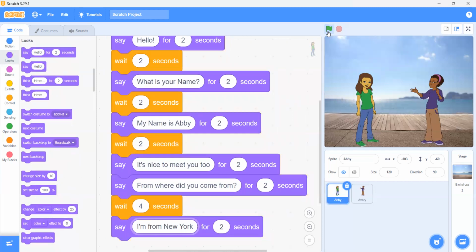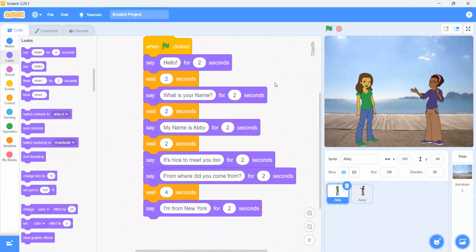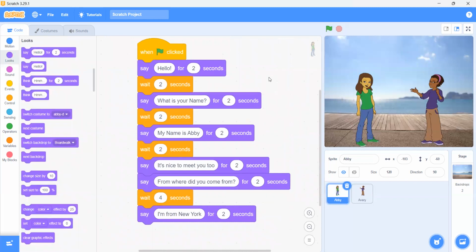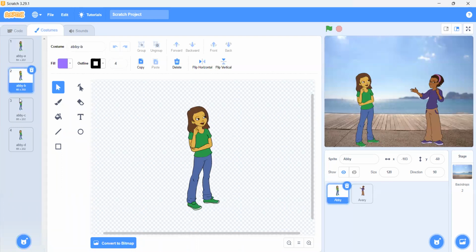Okay, that's perfect. Now what else can we do? Both of these sprites are just standing like a statue. If we want these sprites to look like they are talking with each other, we go into the costumes of Abby and we can see how many costumes it has.